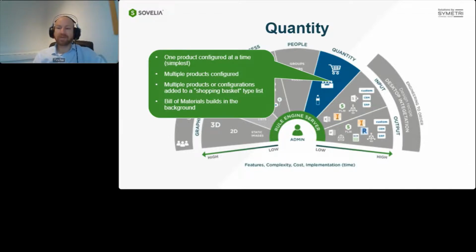Remember that in the background, the bill of materials information is building up. And I'll talk a little bit more about bill of materials. Bill of materials is something that Symetri is really good at. And with the Sovelia family of solutions, around our PLM solution, bill of materials is really important to us. And we know it's really important to our customers, and to the engineering teams within our customers.